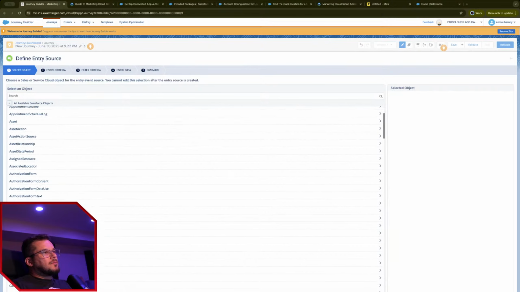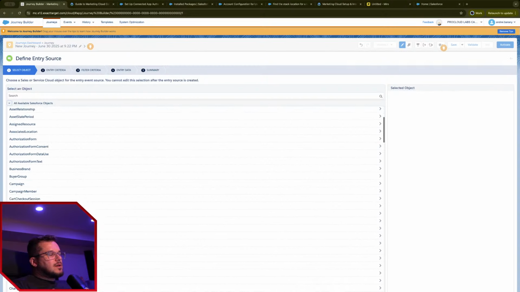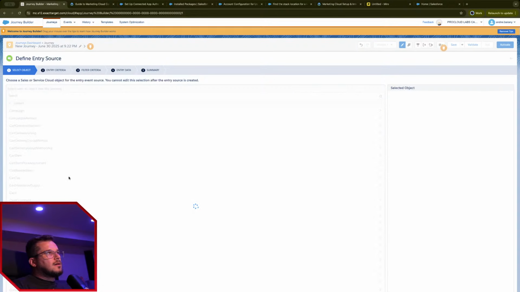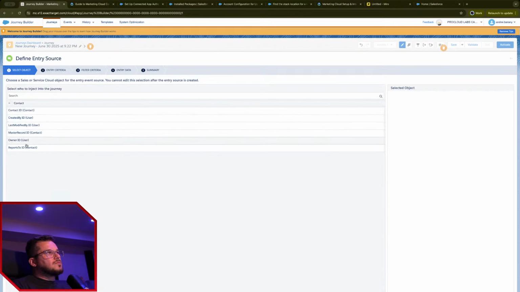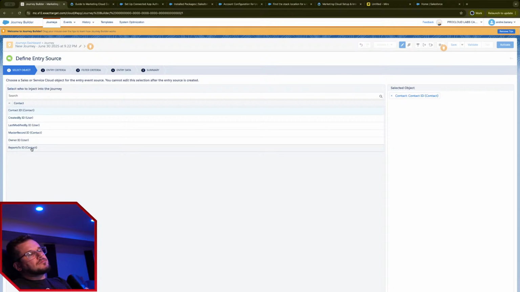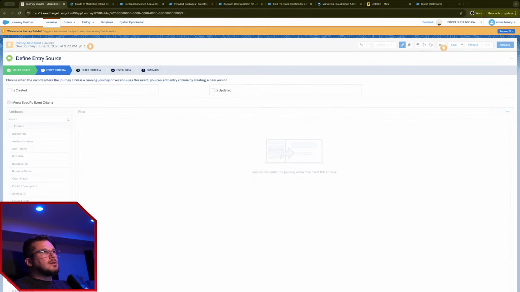I can create, like, if somebody updates a contact, I want to add the contact. You can add any customer, any record to the journey that's related to that contact. So I started with the contact object, and I have contacts created by, which is user, last modified by, master record ID, owner ID, reports to ID in a contact.